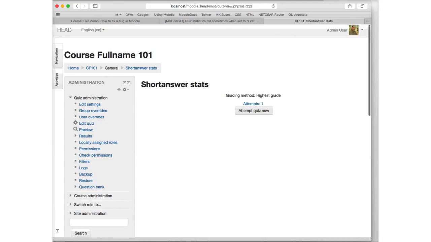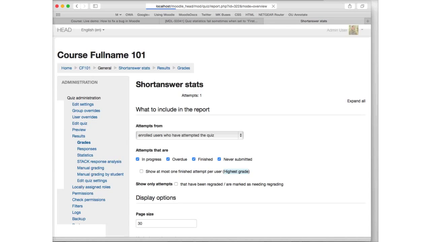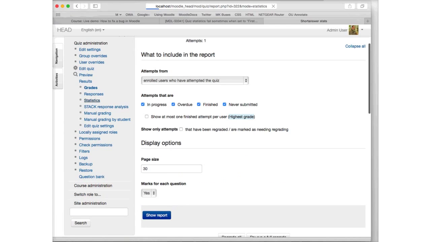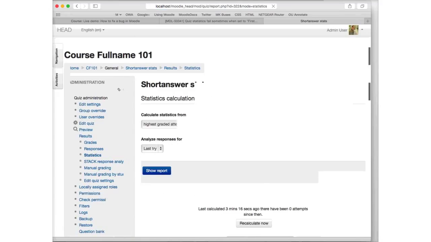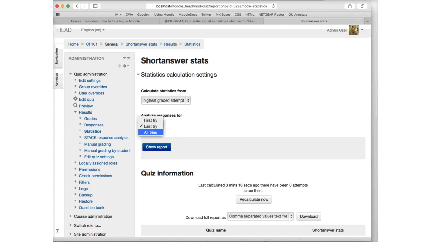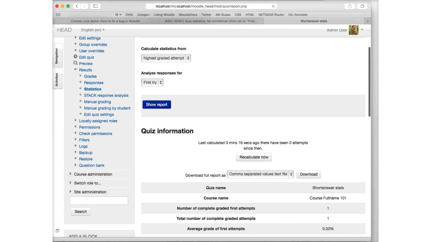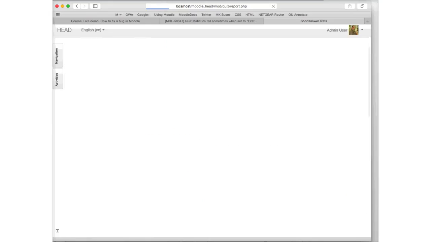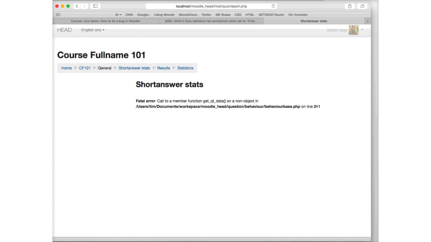Of trying to reproduce the problem. We've changed it to be an interactive quiz. Is that all we need to do? Right, this is the one that needs to say first try and then calculate. Boom, that's the error we were expecting to see.